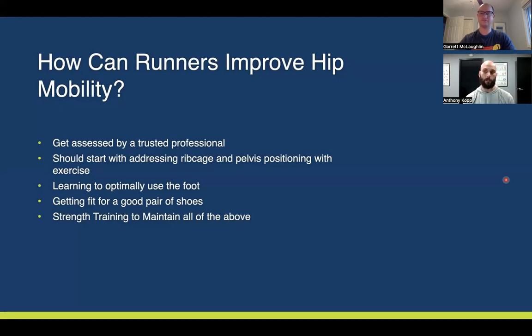I don't want you spinning your wheels, trying something and it never works, because that's kind of what I did for years until I actually went and got assessed. Again, start with addressing ribcage and pelvis positioning. Make sure that's all set before you start stretching and strengthening different areas of the hip.